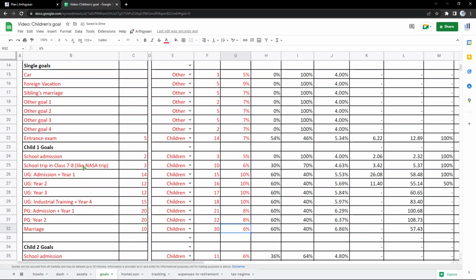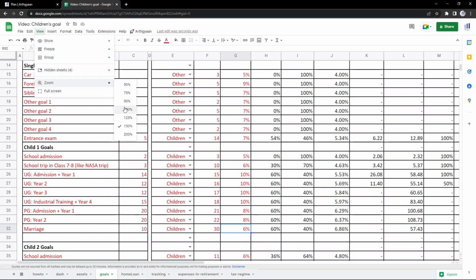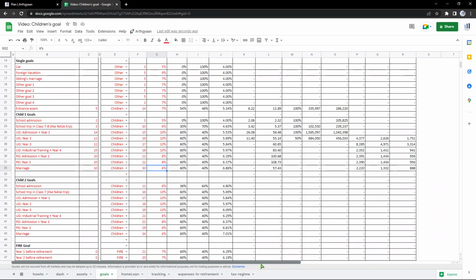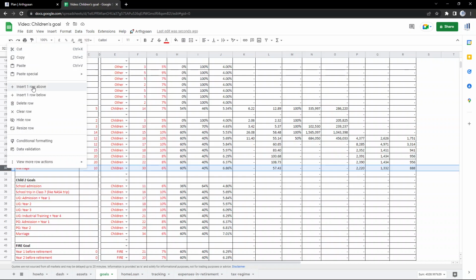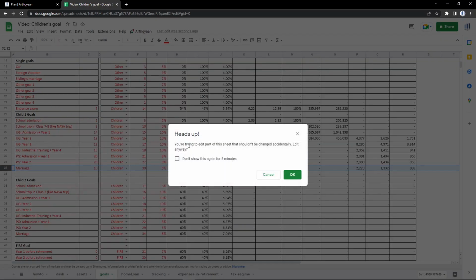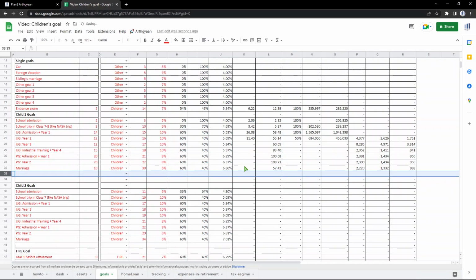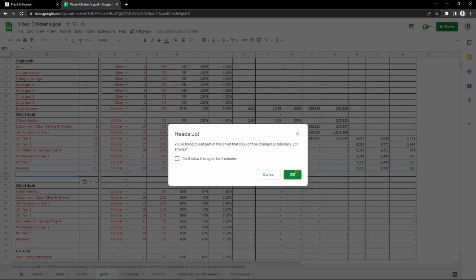So this is the way you enter all the goals, and you can add more goals if you want. That's fairly simple. So we'll zoom out and show you how that works. We'll insert a new row: right click on this point and insert one row below. It's going to give you a warning that you shouldn't edit the sheet unless you really want to. So we'll insert that and do a simple copy paste. We'll copy this row with Control C, and come here and do a Control V. Again, you'll get the same warning.